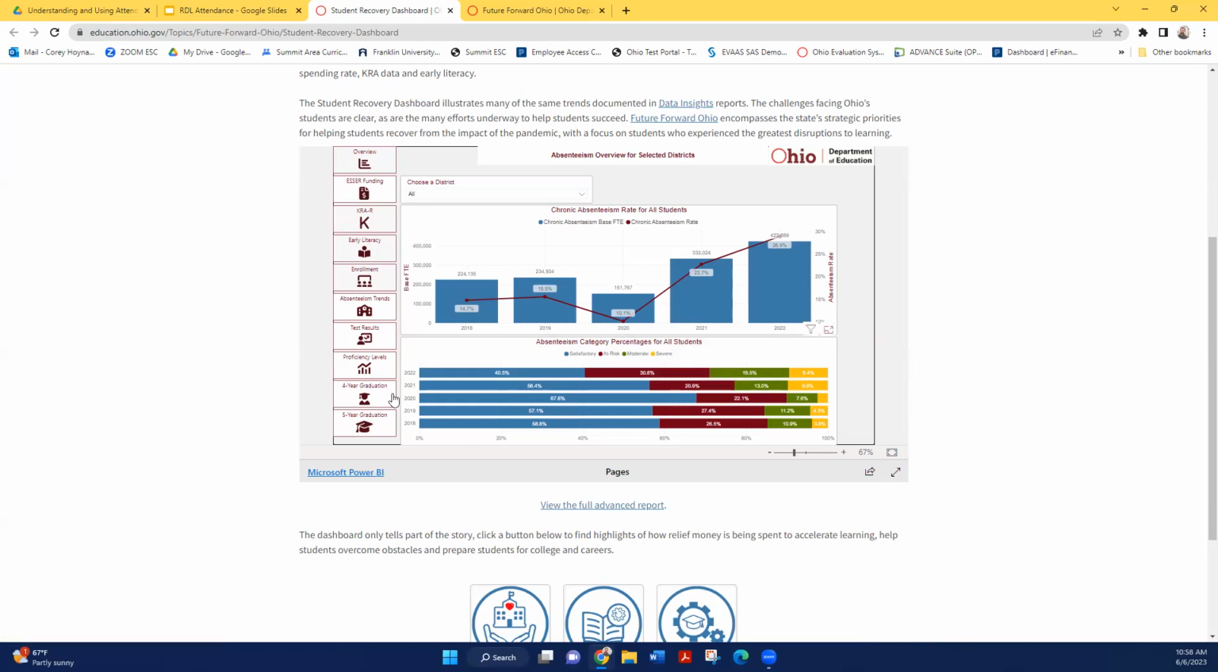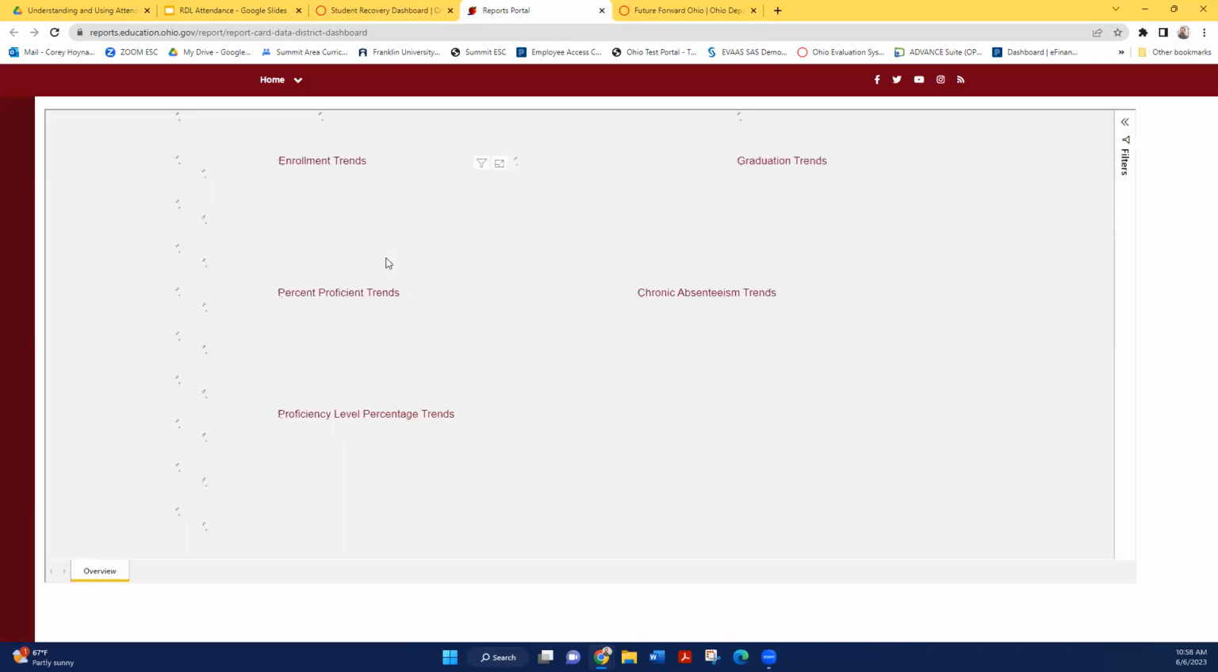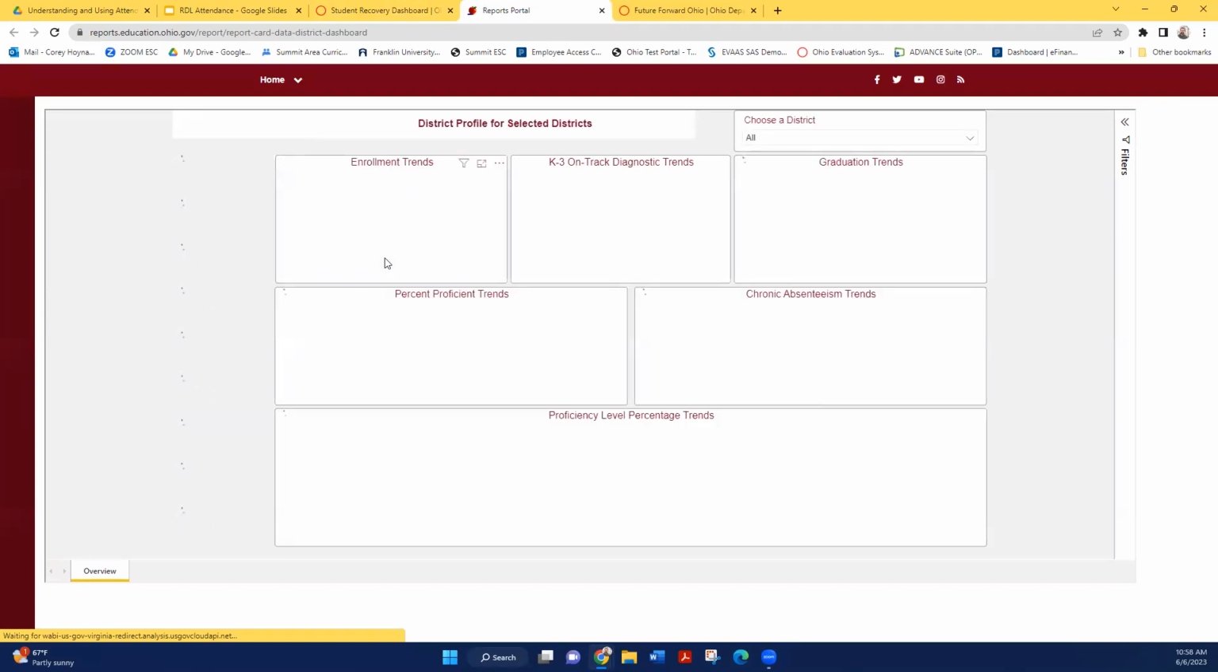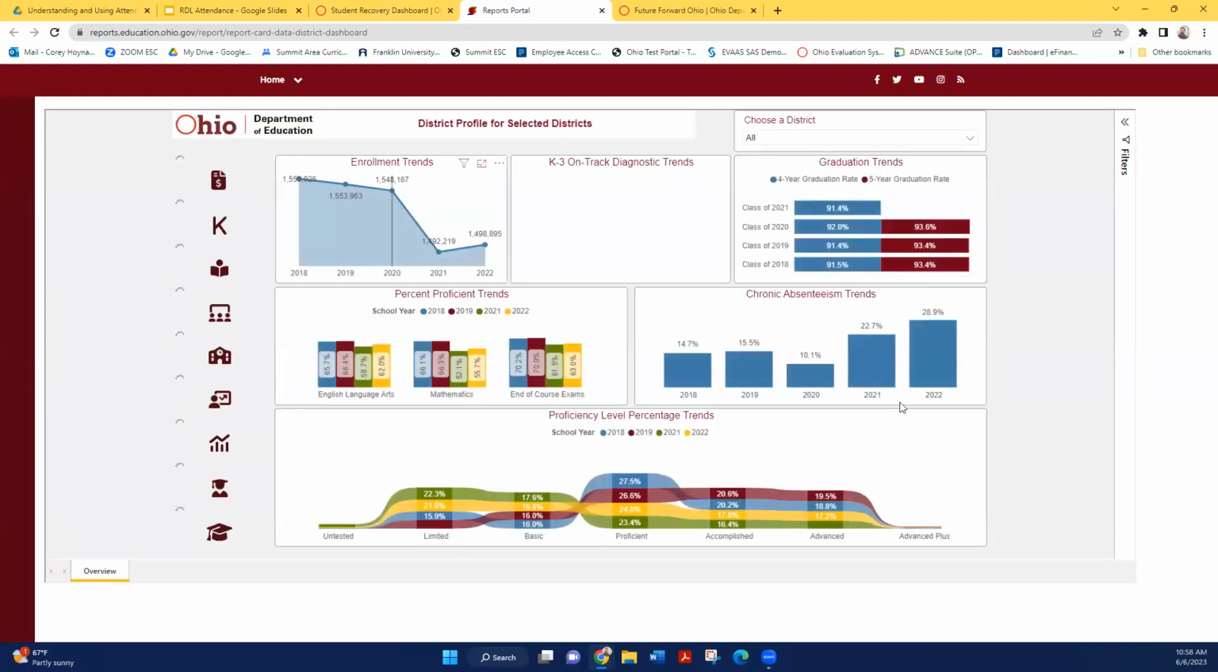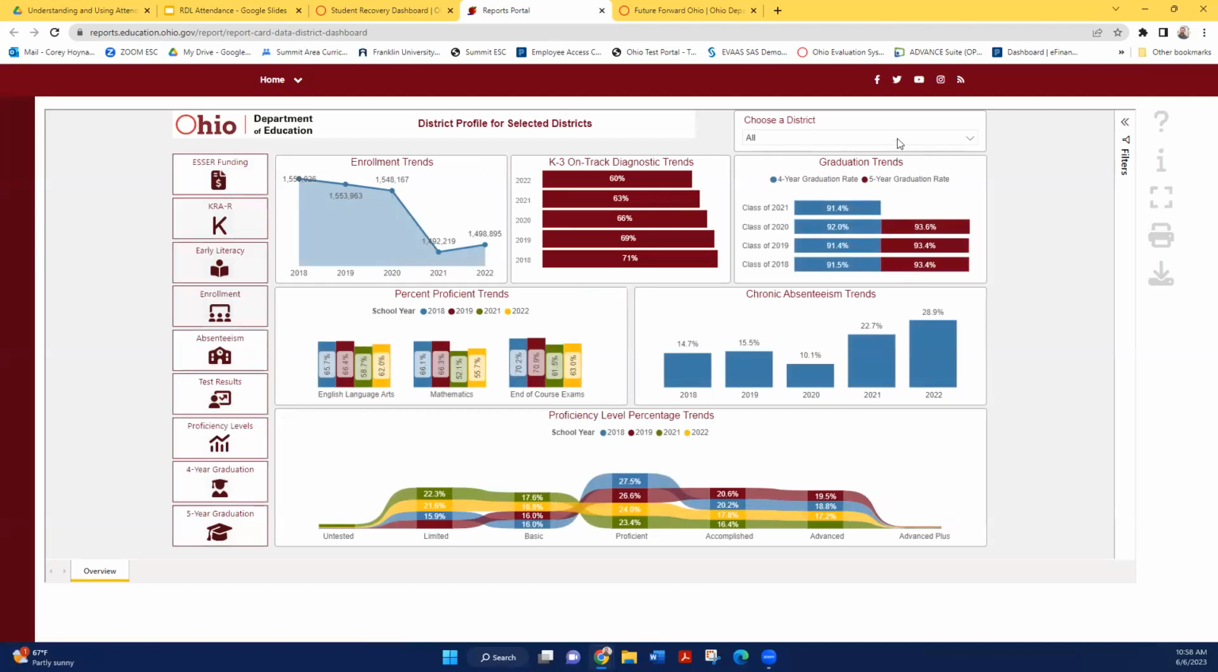So now what's really nice is when you get into this, we're going to open this up in the full advanced report, and you get a little bit more detail in terms of what you can and can't do, not to mention it's a bigger screen to take a look at. So let's give this a second to load here. So again, we're looking at the same home screen that we started on. We could choose a district, but for this, I'm just going to deal with all the data for the state, not to single anybody out or highlight anybody. Go over to absenteeism again.